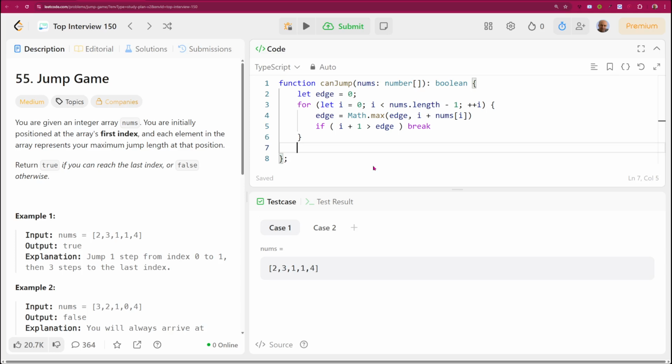Now, when we come out from this loop, whether via break or completion of the loop, we should check whether edge is greater or equal to nums length minus 1. So if it's greater or equal to, then we should return true.